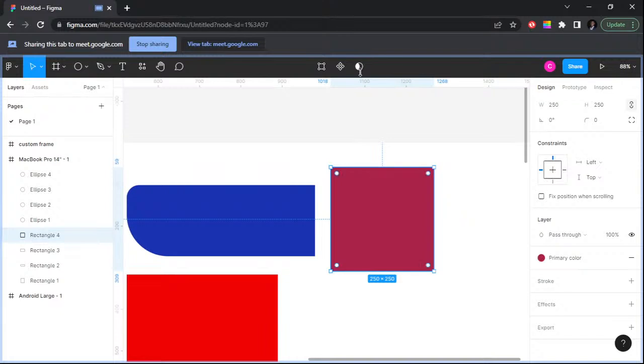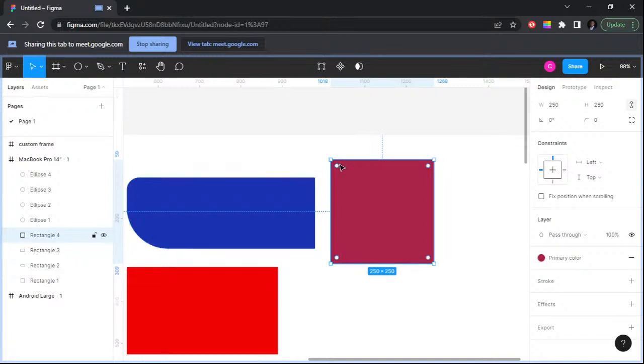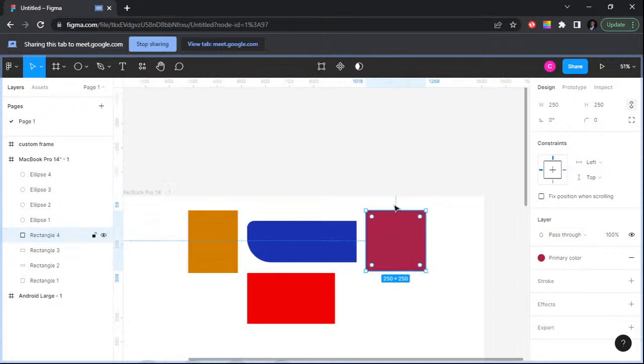So the moment I do that, anybody that is on this file with me, you understand? Anybody that is on this file with me now will have access to this primary color. You see it's created just like this. So now let me zoom out. If I click here now, what are you seeing? In my color styles, you're seeing primary color.